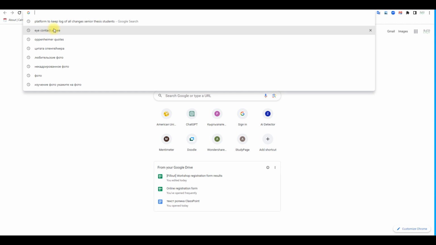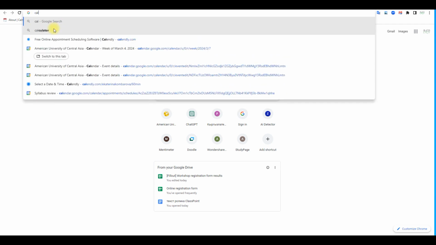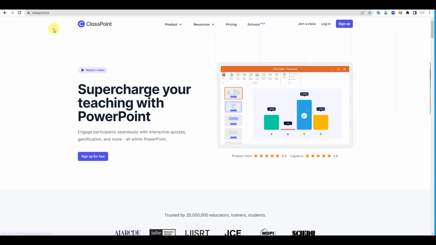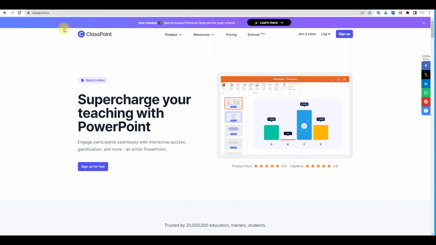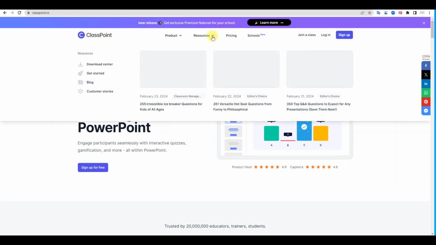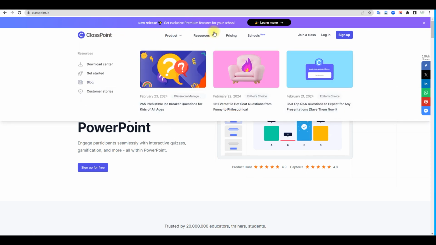So for this, we need to go to the address ClassPoint.IO. When you get to this site, you need to do 2 operations. First, you need to download this program. To do this, click on the resource's name and then go to Download Center.